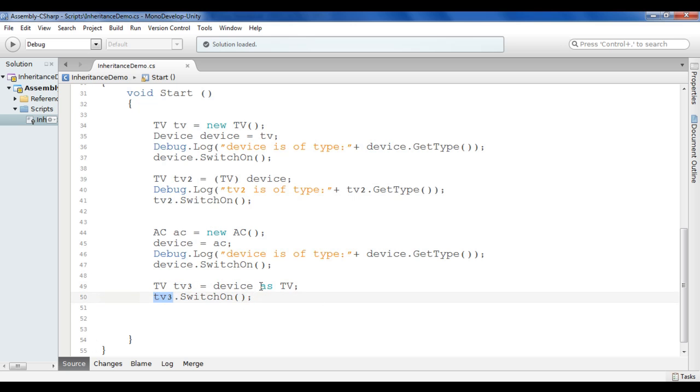Now I can say here, if I say TV3 dot switch on, I can access this method switch on from the TV3. But we know that as we have null inside it, we are going to get the error message null reference exception. Till here there will be no problem. But when I try to say TV3 dot switch on, we are going to get the exception, because TV3 is having the value null.